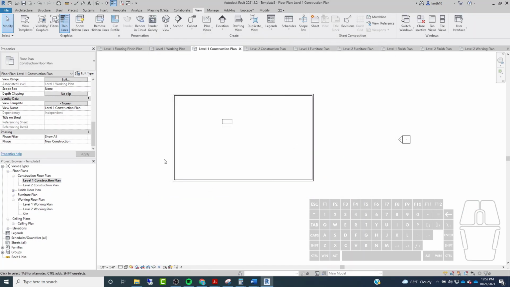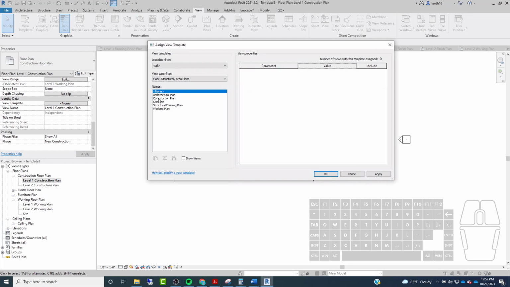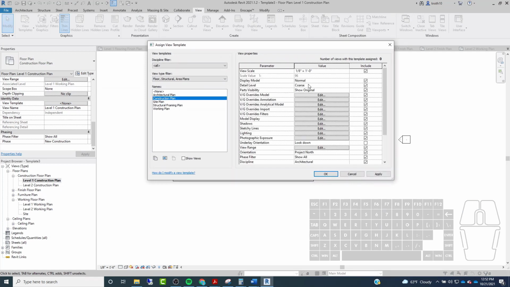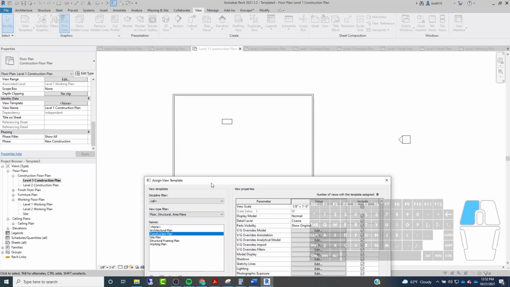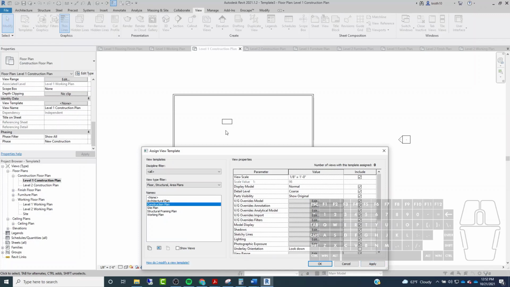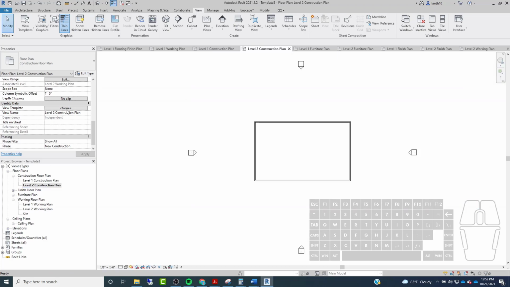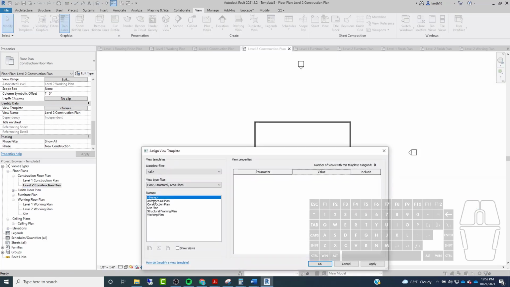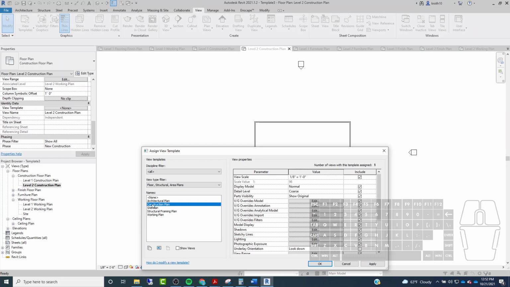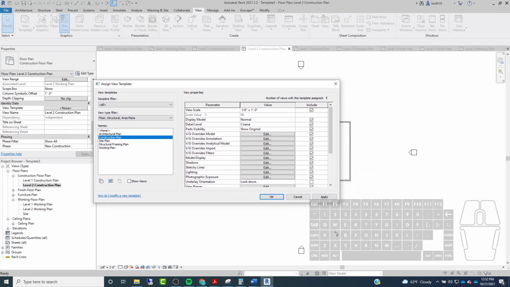Again, apply and OK. All right, so now that we're back to here, we're going to go to our two views and we're going to apply our construction plan view template. And when I do that, you'll see that the piece of furniture will go away, just like that. And then again on here, and we're going to set that to be construction plan. All right.